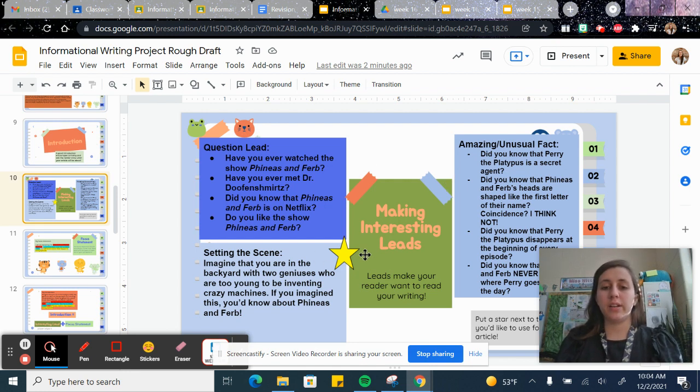Your interesting lead, you can choose whichever of these three you want to use and put a star next to the one that you want to use. So mine, I'm going to be using, imagine that you're in the backyard with two geniuses who are too young to be inventing crazy machines. If you imagine this, you'd know about Phineas and Ferb.